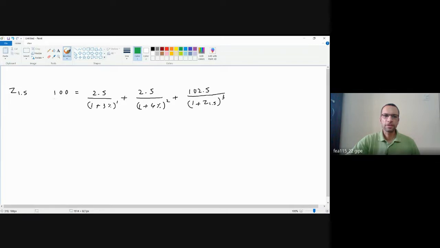We have bond price, which is at 100. We have the cash flows, 2.5, 2.5, and 102.5. Then we have the first two spot rates. So 3% and 4% are known because these are my deposit rates. So I can directly equate them as zero rates. But Z1.5, this is something which I'm trying to calculate. So I have one equation and I have one unknown. So I can have a unique value for Z1.5. And this is precisely what I'm trying to solve.